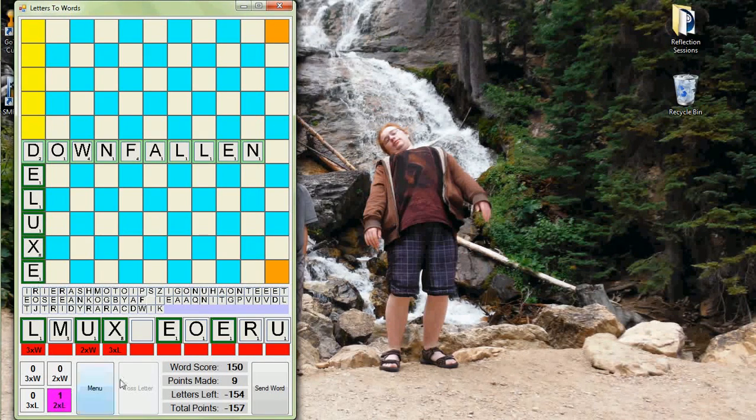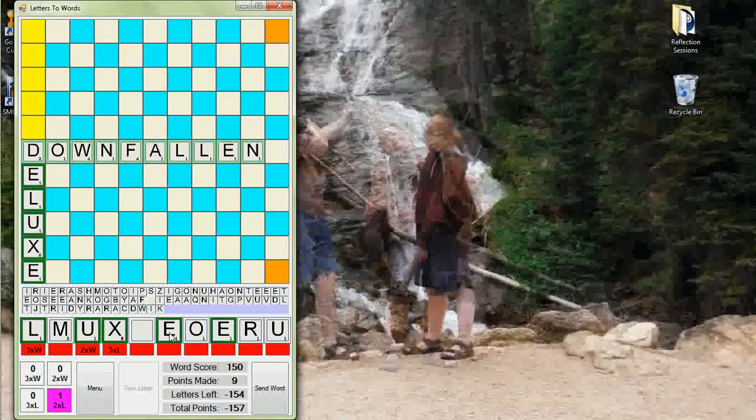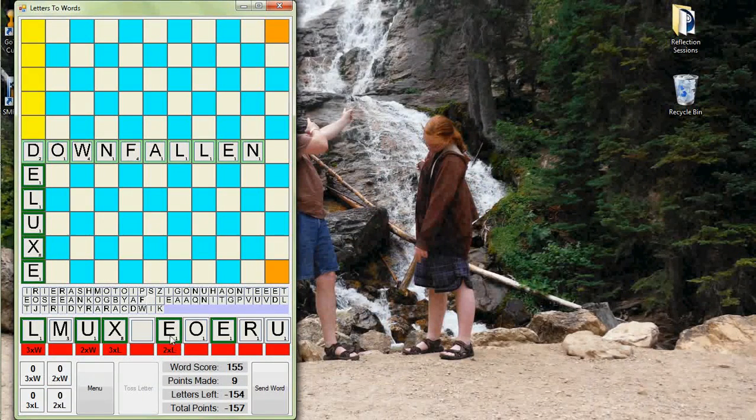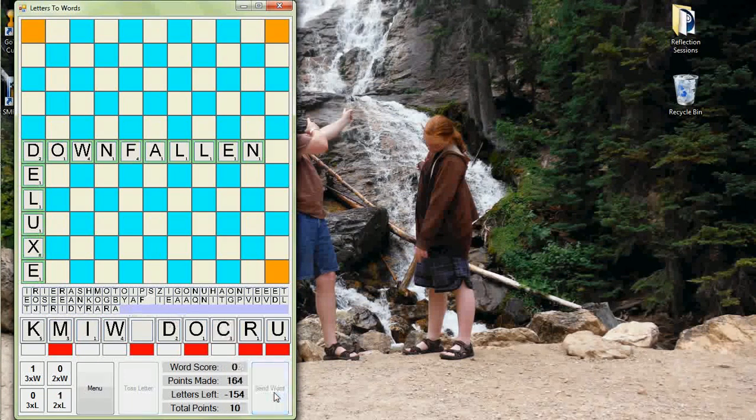And I can even come in here and I can put this 2 times letter on one of them and get 5 points for it because I'm multiplying everything by 5. And that's a big old 155-point word. So I can now come over and I can say send word. It replaces my letters and it adjusts my score.